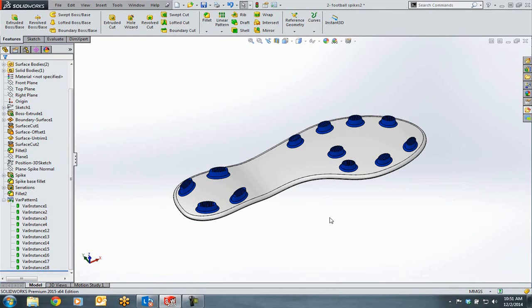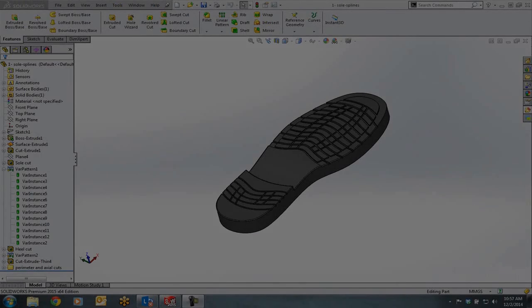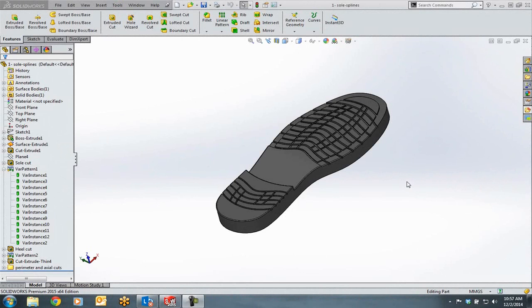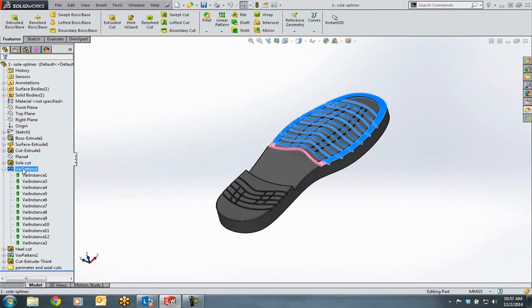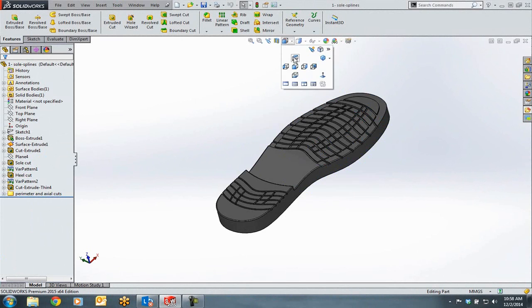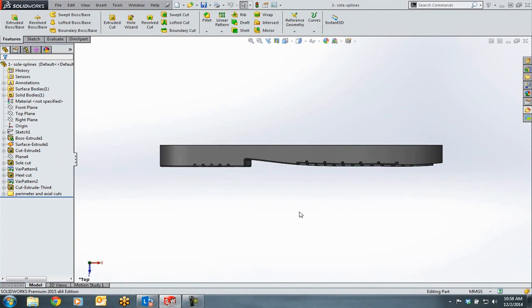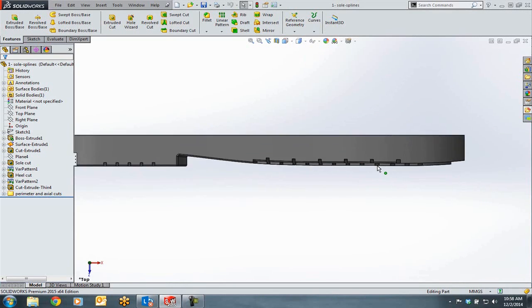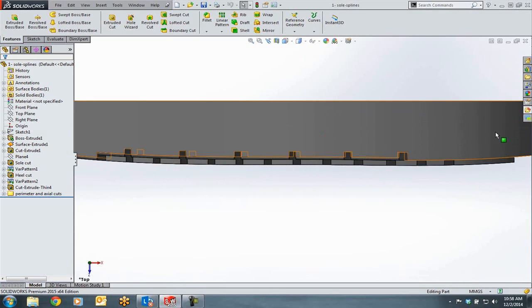Alright, that looks good. Let's look at one last example. Here we have the sole of another shoe. In this part, variable patterns have been used to control the position and definition of splines to provide equally spaced but varying shaped tread patterns as it goes from heel to toe. The variable pattern also controls the depth of the cut to provide the best support and flexibility for the shoe.